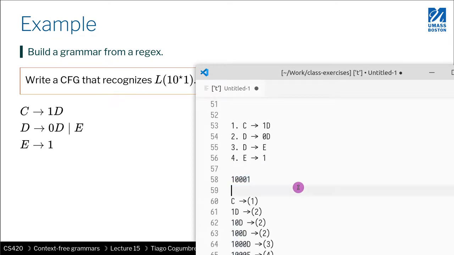And we can also represent the string 1, 1. So how do we do that? We do S, C, and we apply rule 1, we get 1D, and we apply rule 3, sorry. Which gives me 1E, and then I apply rule 4 and I get 1, 1.